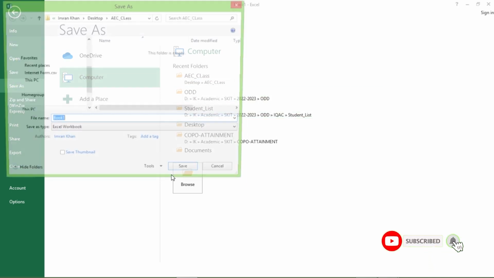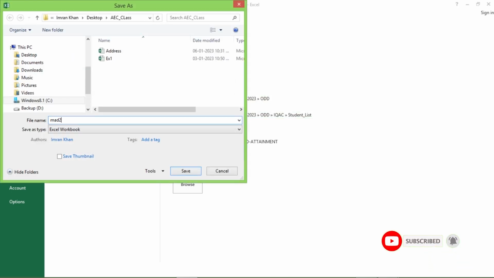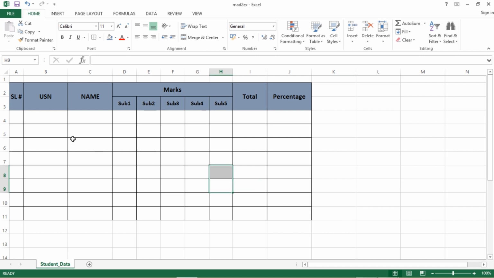Let me save this. I'll give it the name mod2 Excel file. I'll click on save. Now you can enter the data. You can enter just 1 and 2, and you can select this, and here in the corner you can see this plus symbol. You can drag or double click this, and automatically the number will increase.